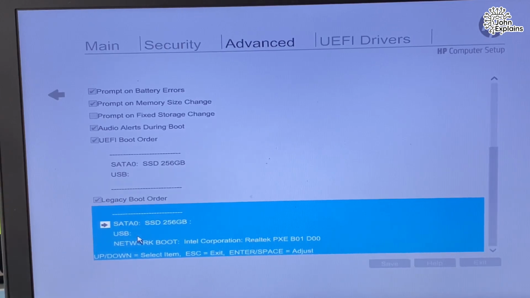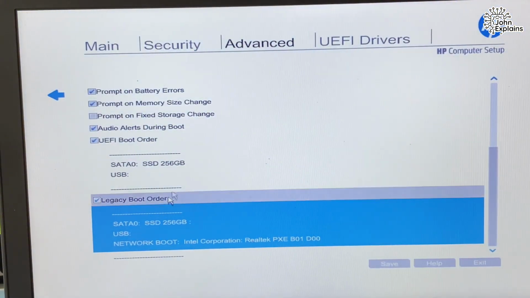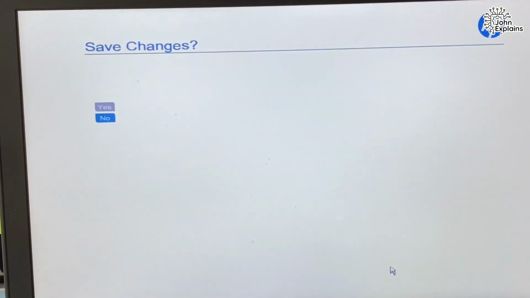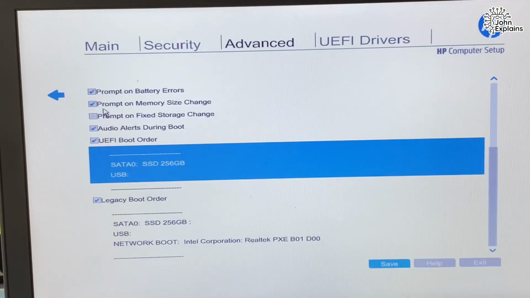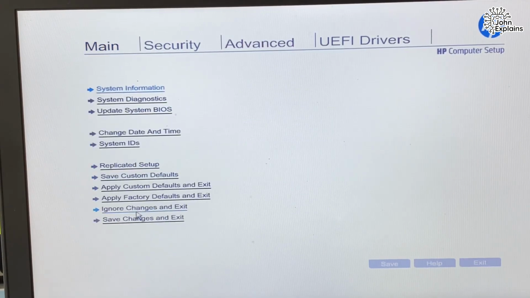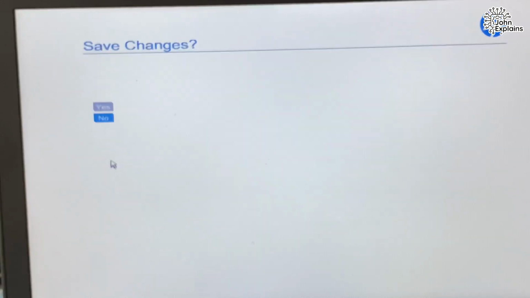Once done, press enter to confirm, then exit by pressing the escape key. Make sure to save the changes by selecting save changes and exit, and confirm by clicking yes. This should resolve the boot device error, but if you're still seeing the same issue, don't worry, let's move on to the next step.